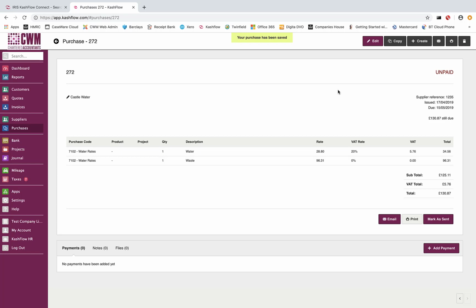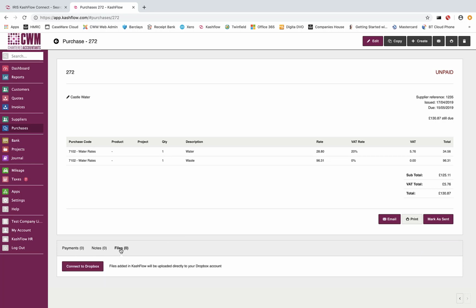Once saved, I can view my posting on screen, and that is the end of the posting process. Some of you may wish to upload a JPEG or PDF of this file, and this can be done through accessing the bottom part of the screen here and files. You need to have a connection to a Dropbox account to do this. That will be the subject of a different video.